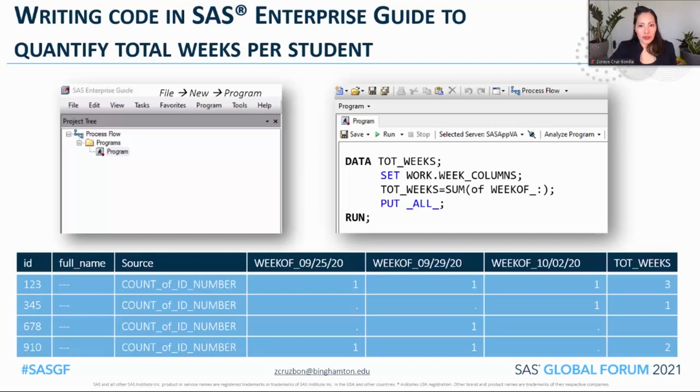Suppose we want to quantify the total number of weeks, or TOTE weeks, that a student has submitted a form over the span of a semester. We can write code which will add up all the numerical values for columns that begin with week of. The operation is similar to the sum function in a computed column, but the advantage here is that it is not necessary to manually enter every single column name into the formula, thus saving time and effort.